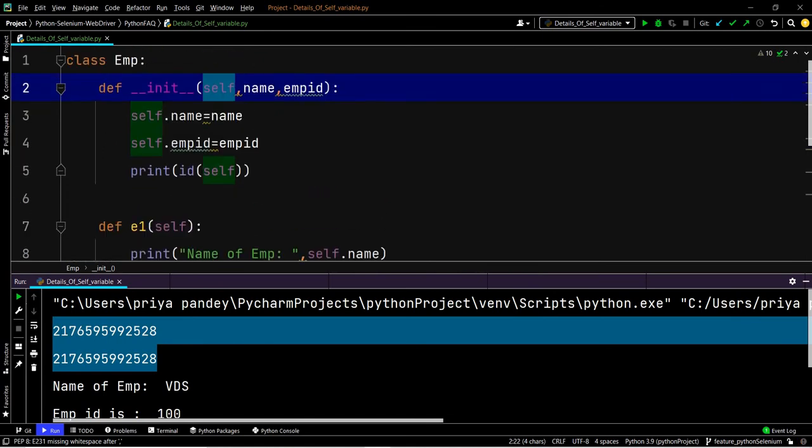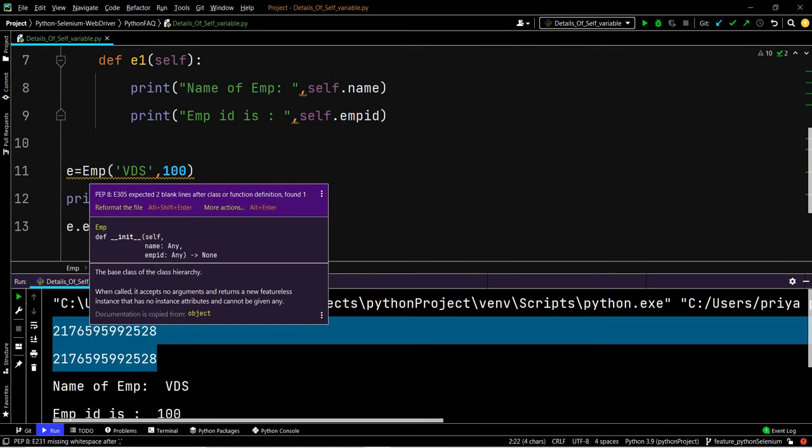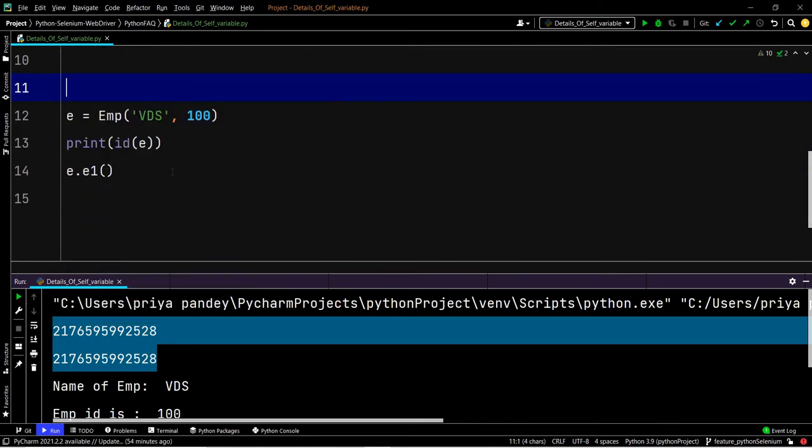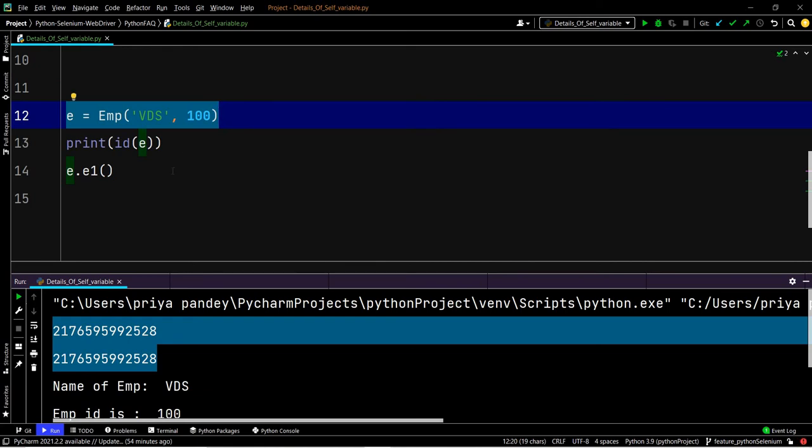With self, we can access the instance variable within the class, and we can access the instance variable outside the class with the help of the object reference. So this is the object reference, I can say. So this is the main difference, I can say.